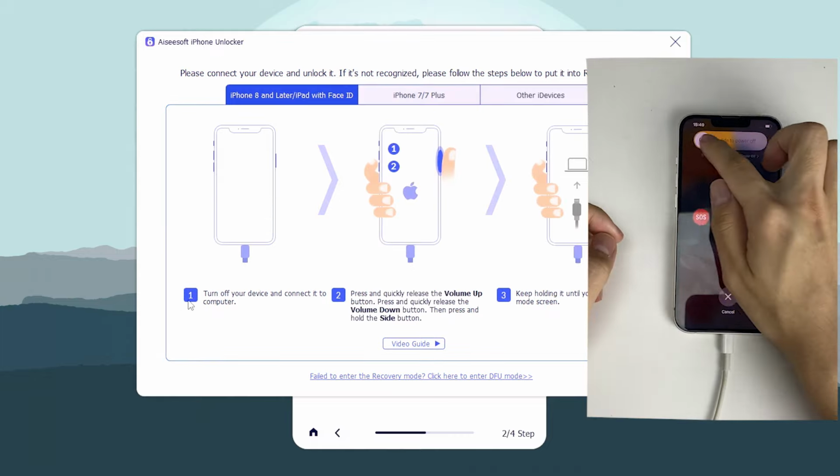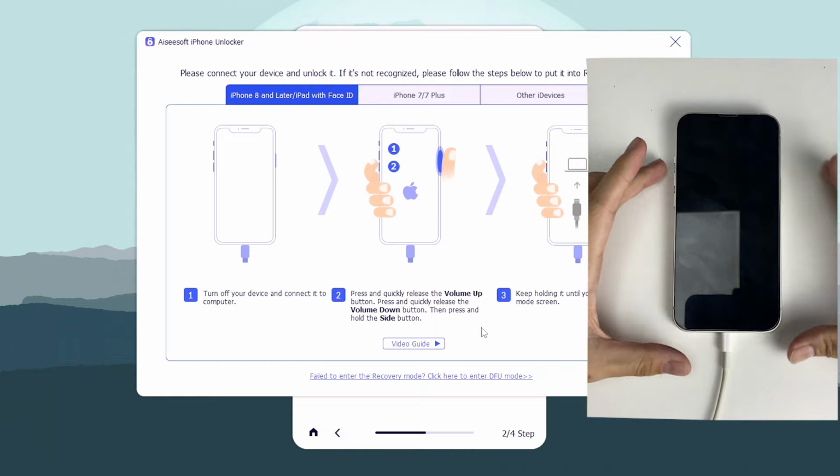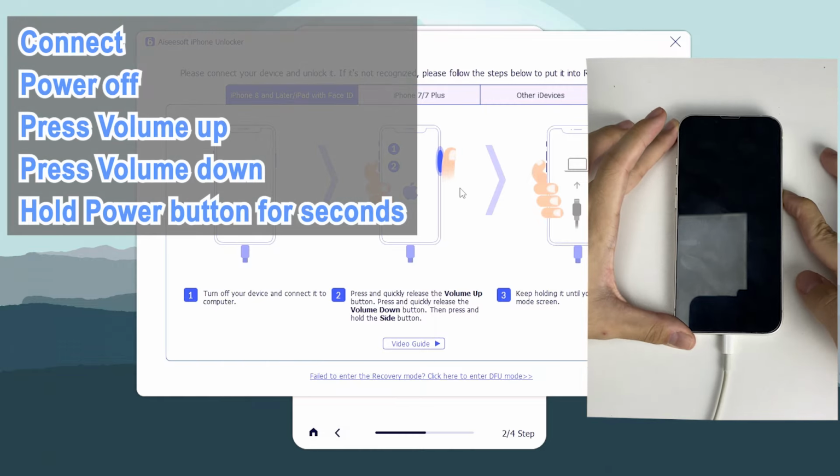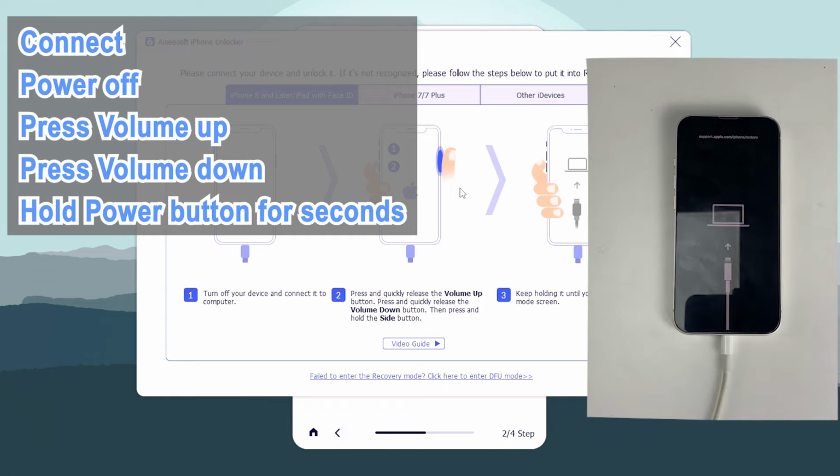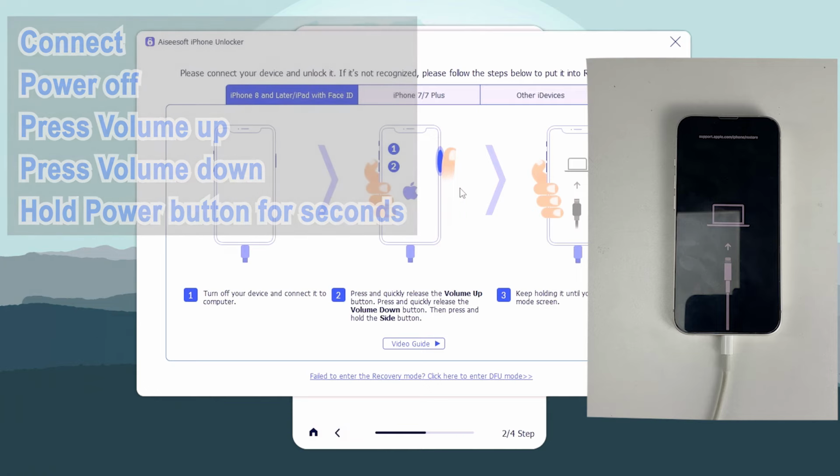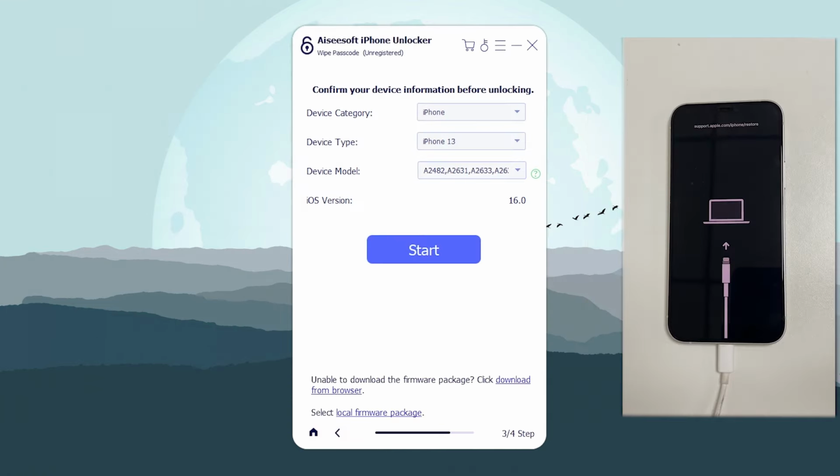Alright, once connected, I just turn off the iPhone. And now, watch carefully, press the volume up button once, then press the volume down button, and hold the power button. Keep holding it for like 10 seconds. Do not release it until this recovery mode screen appears. It will show up after the Apple logo, so make sure not to release the button before that. And then, my computer just recognizes my locked iPhone.